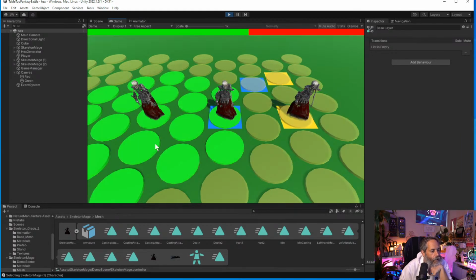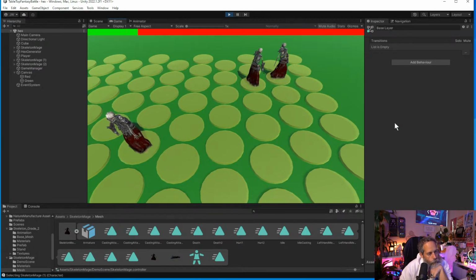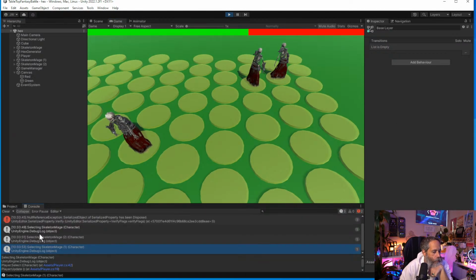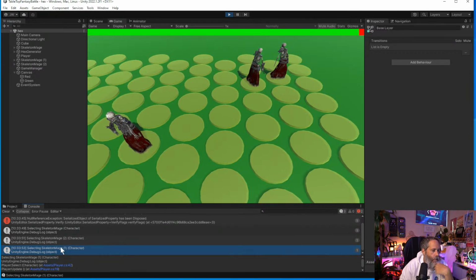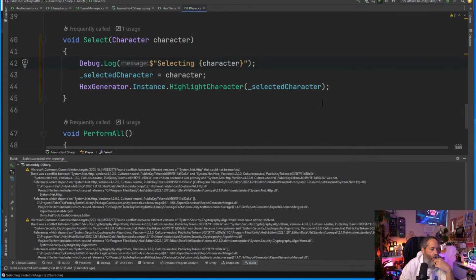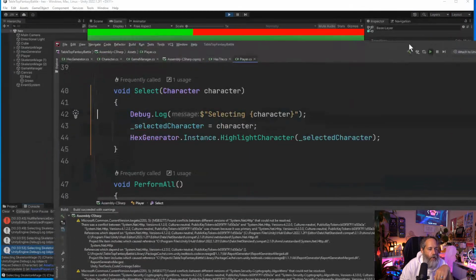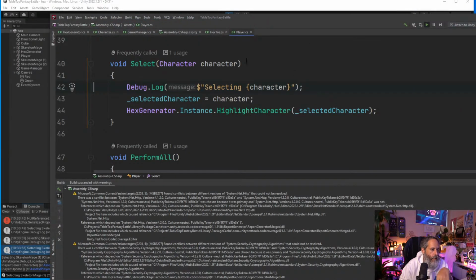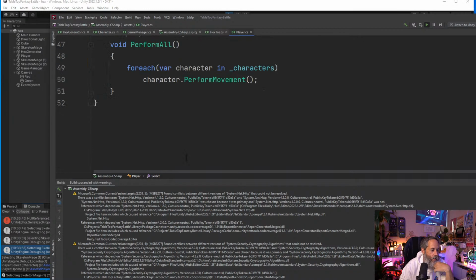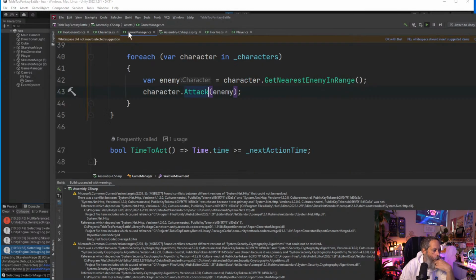So that guy's gonna go there and that guy go there. So those two should attack each other after the movement. Let's see. Oh, it didn't work. Okay, let's see why not. What have I done? Actually, you know what? They should attack each other every round after the movement. So let's go find that. That's in our game manager.